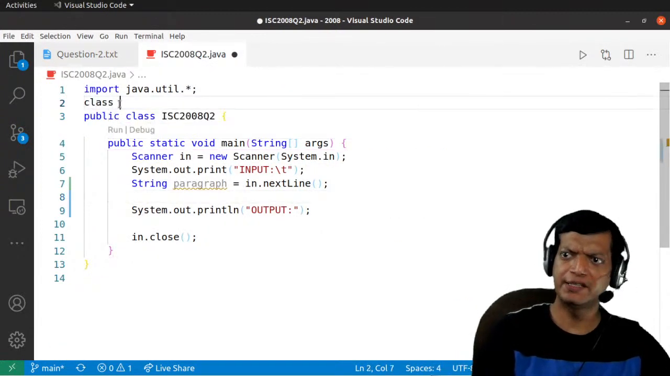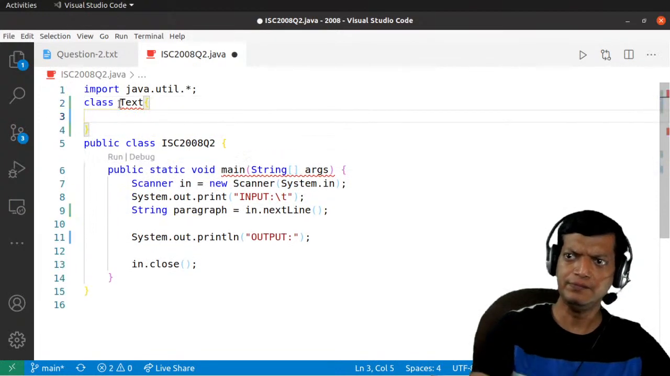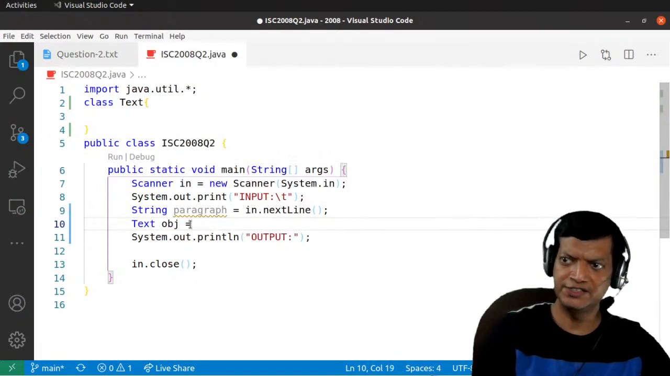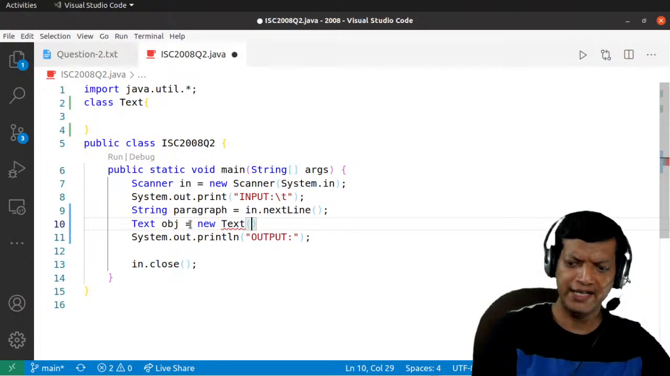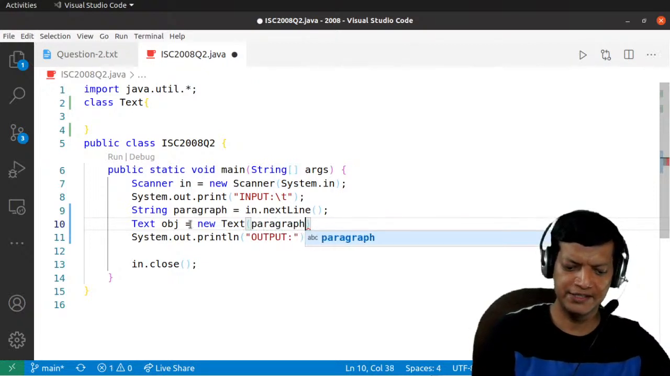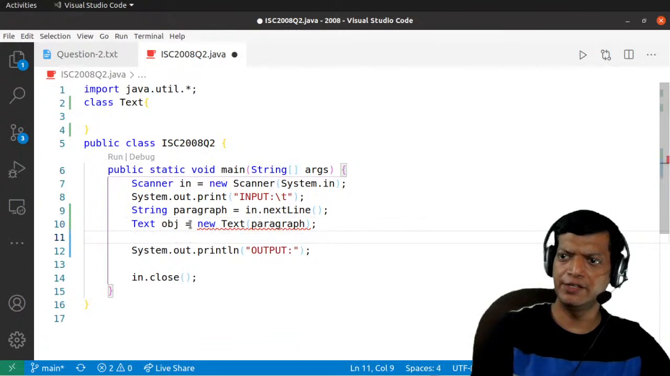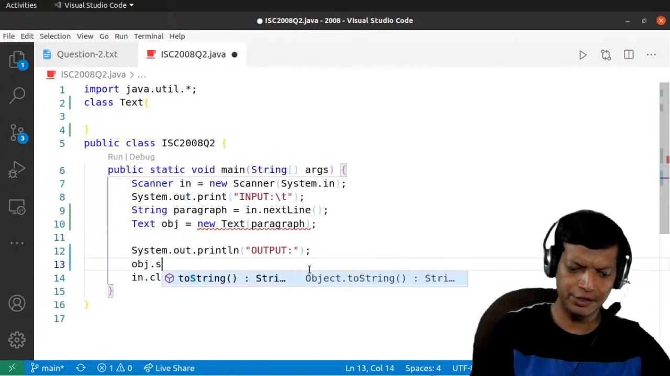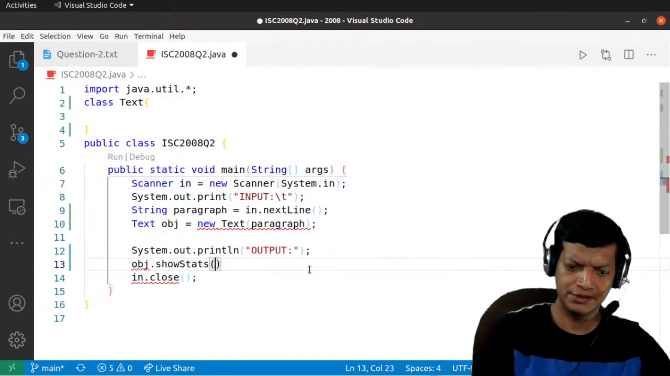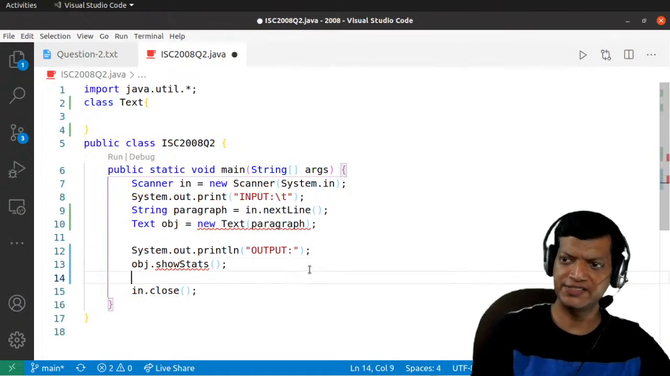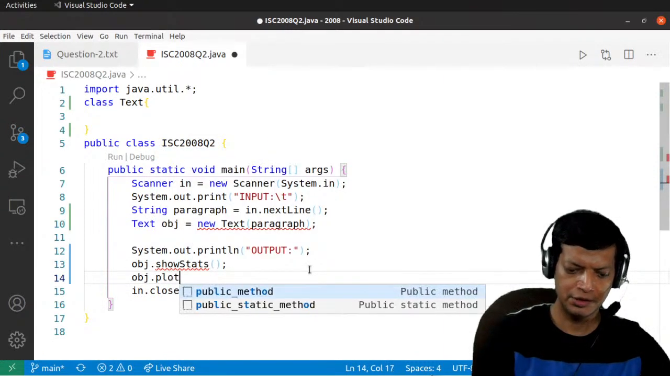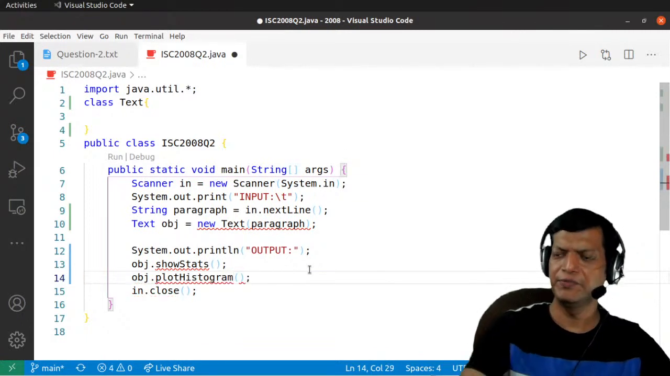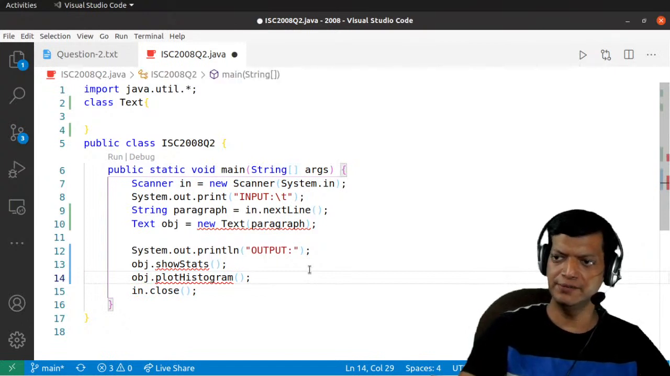So we'll say class text, and here we'll say text obj is equal to new text, and then we'll pass the paragraph which has been entered by the user. Once this is done, we'll do two things. We'll say obj dot show stats, which will display the statistics, and then obj dot plot histogram, and this will plot the histogram. Does it sound okay? Yes, sir.